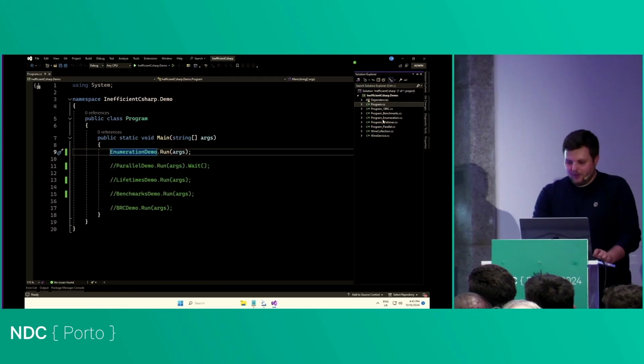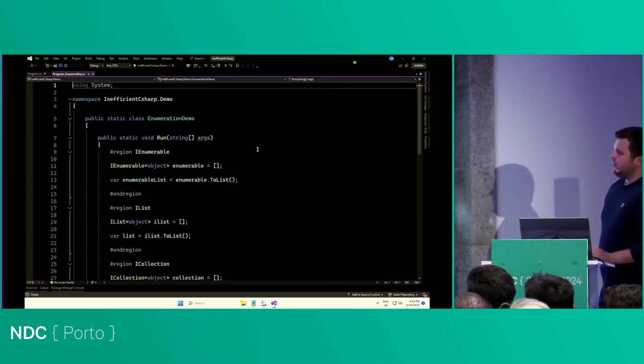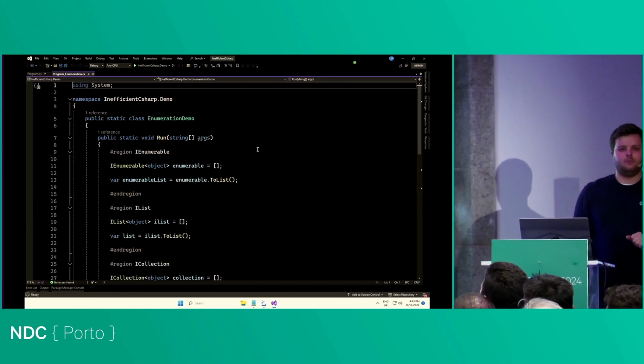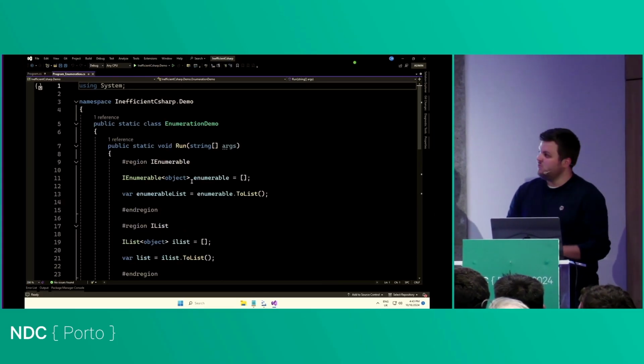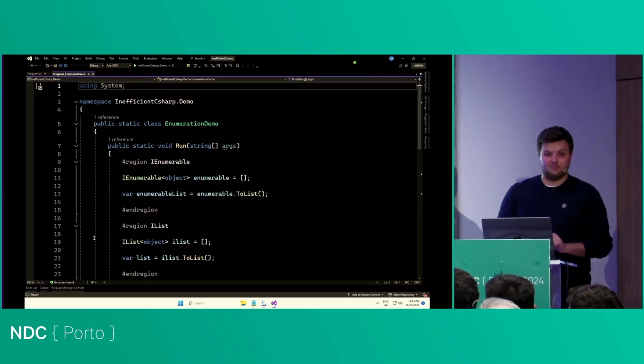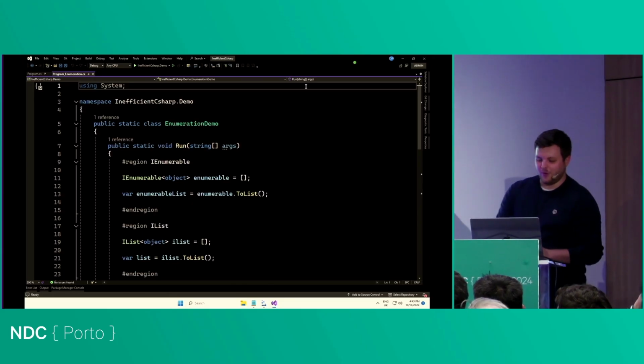Let's jump to my code here. So, can people at the back vaguely see the code? Zoom a bit more? Yeah, we can zoom a bit more. 200%. Is that okay? Bit more? No? Fine. Okay, we'll stick with that.